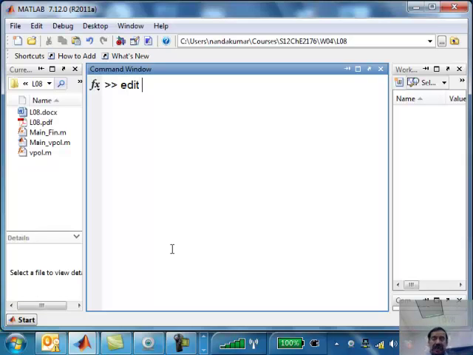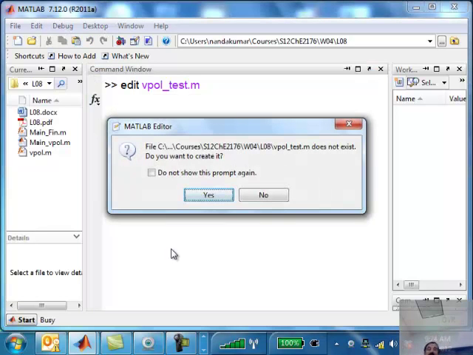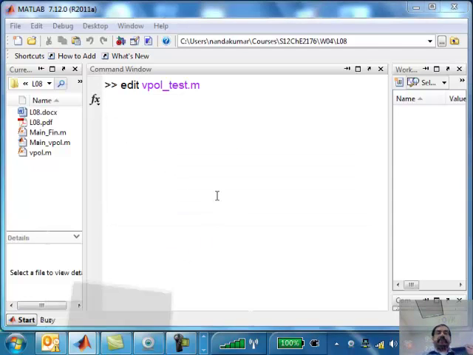Okay, so edit vpol.m, maybe vpol test.m. You can give any name you want to the function that you're going to write. This is what you would do. It says file does not exist. Do you want to create it? Of course I want to create it.